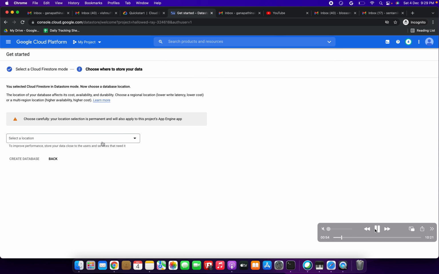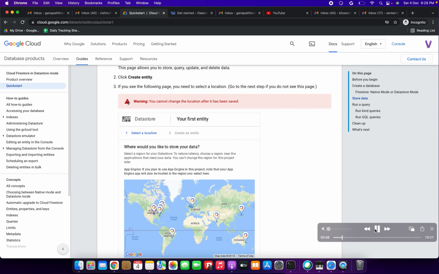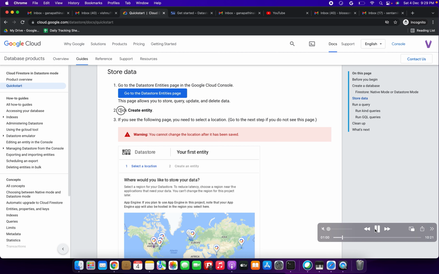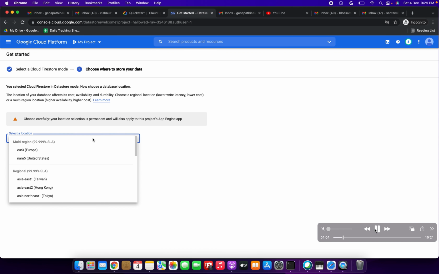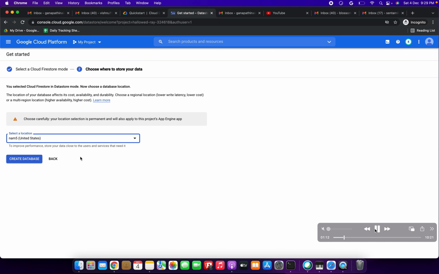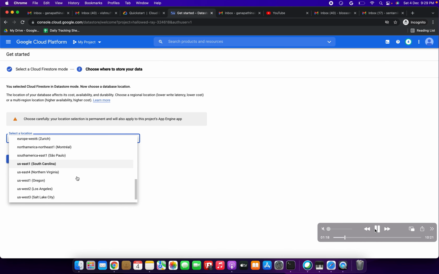Now I am going to select the location. As per your requirement, we can select the location. So multi-region we have, regional we have. So multi-regional it is 99.999% SLA. So I am selecting multi-regional United States. But okay, this is demo purpose only, so I am selecting regional.